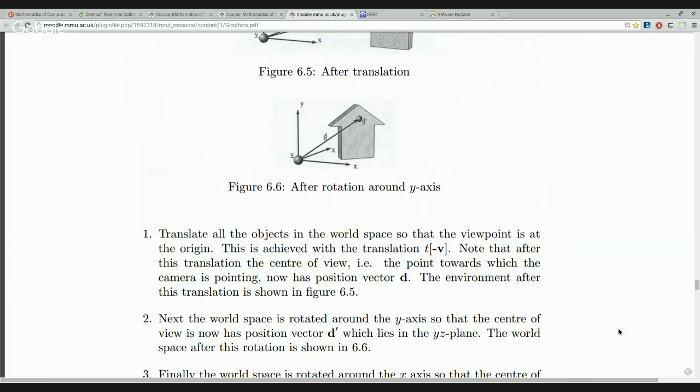Remember the convention for computer graphics is that we've got our left-handed XYZ coordinate system. The x and y coordinates are the horizontal and vertical axes of the screen, and the z axis is disappearing straight into the screen, away from you. The viewpoint is represented in the center of the screen, so the origin between the x and y axes is in the center of the screen.